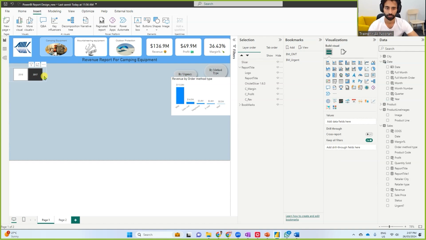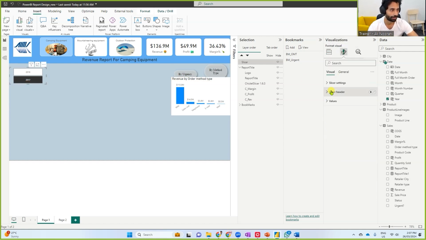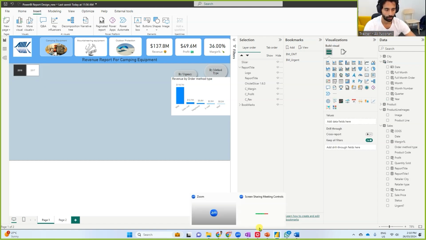Sorry, Ali, where did you change the shape of the slicer from the slidey thing to the box thing? So it's here. I went in there and then visual, style is tile.